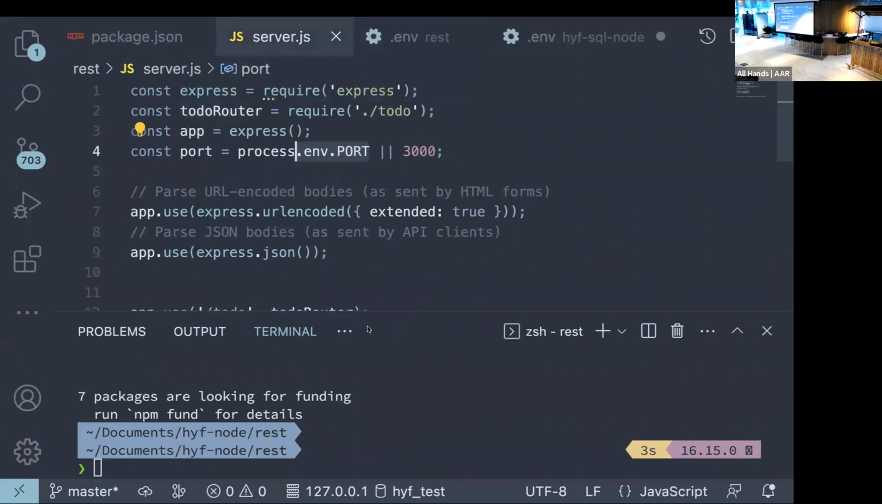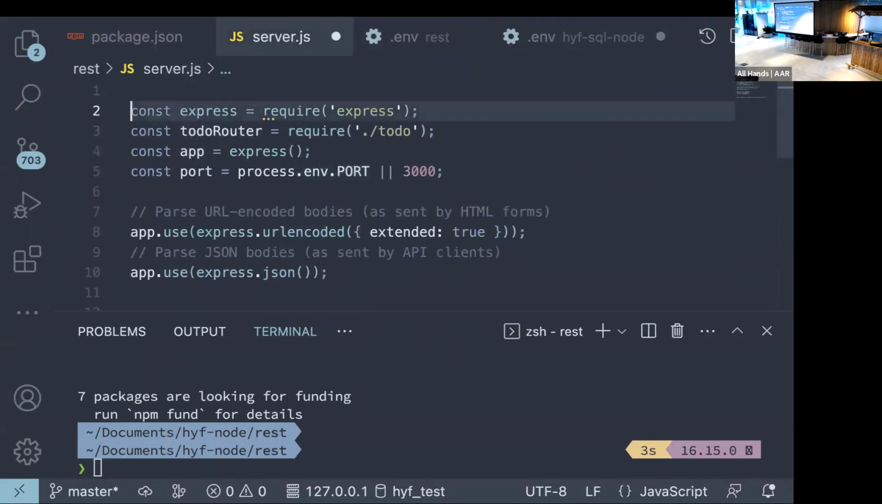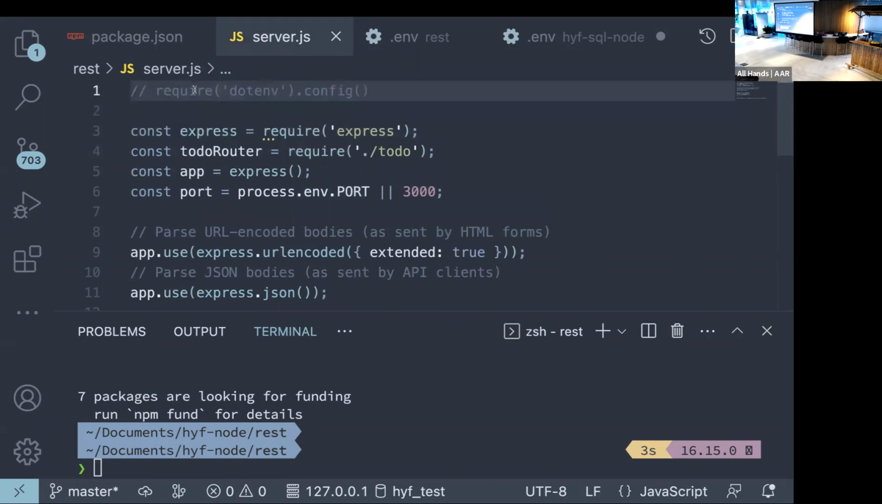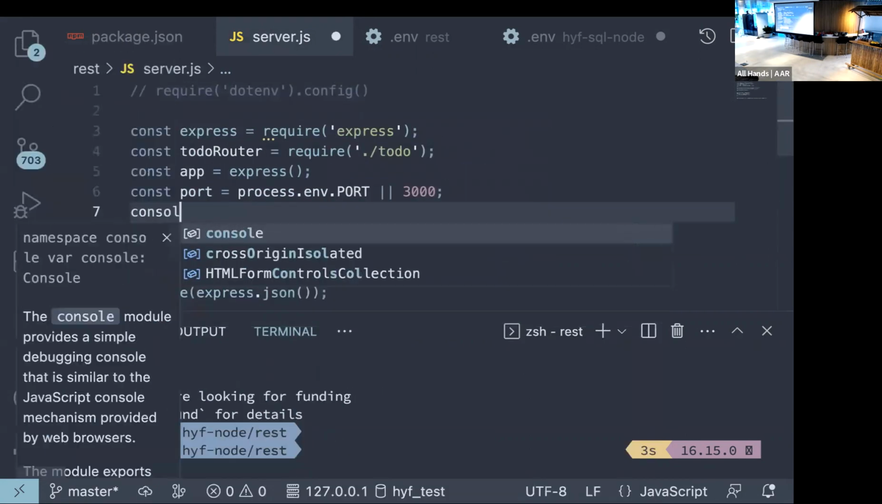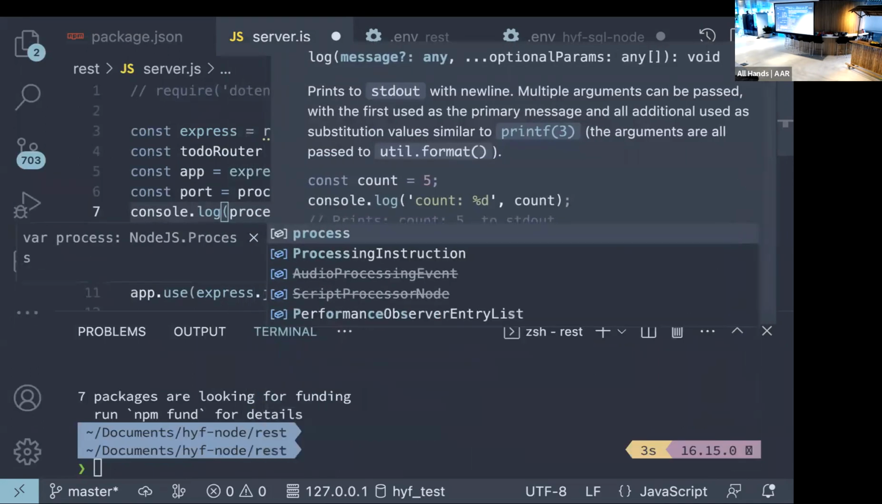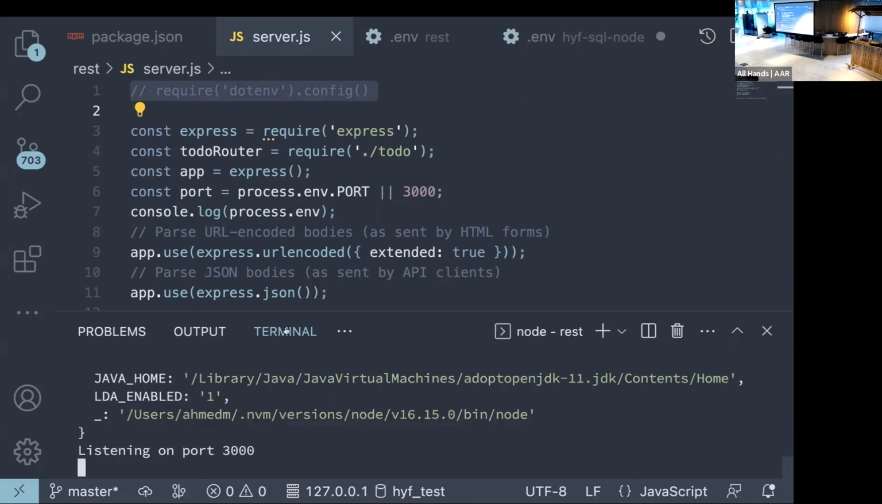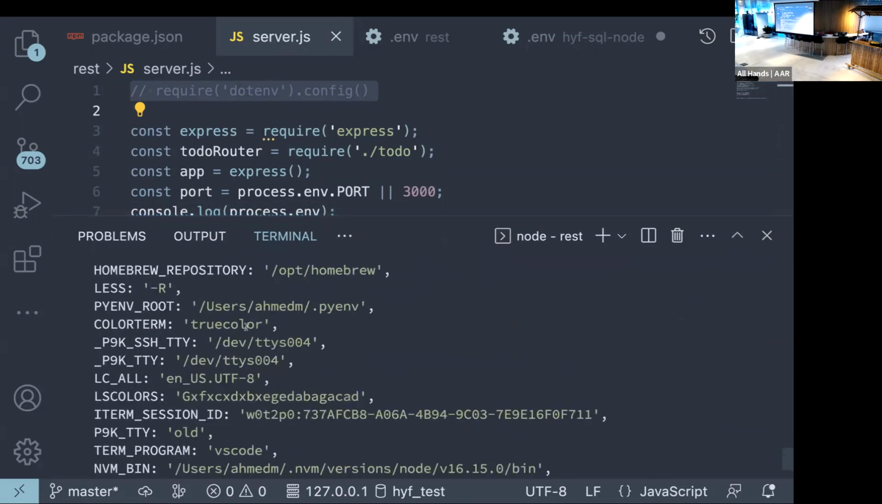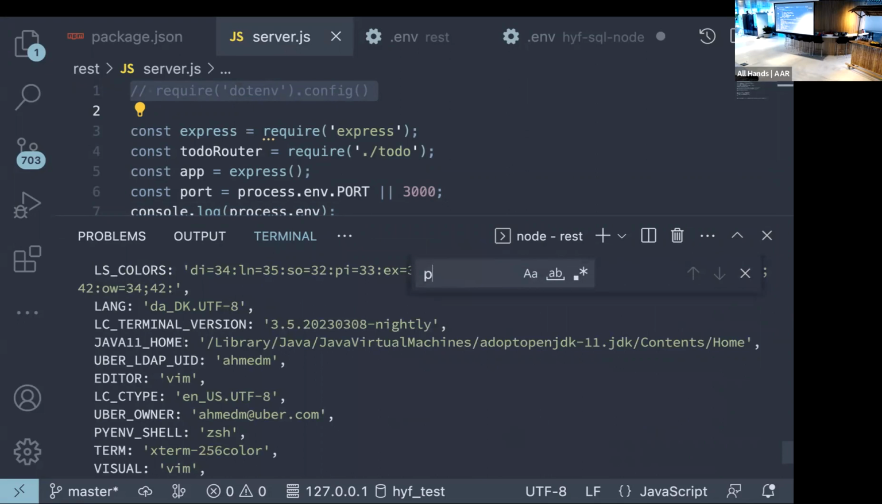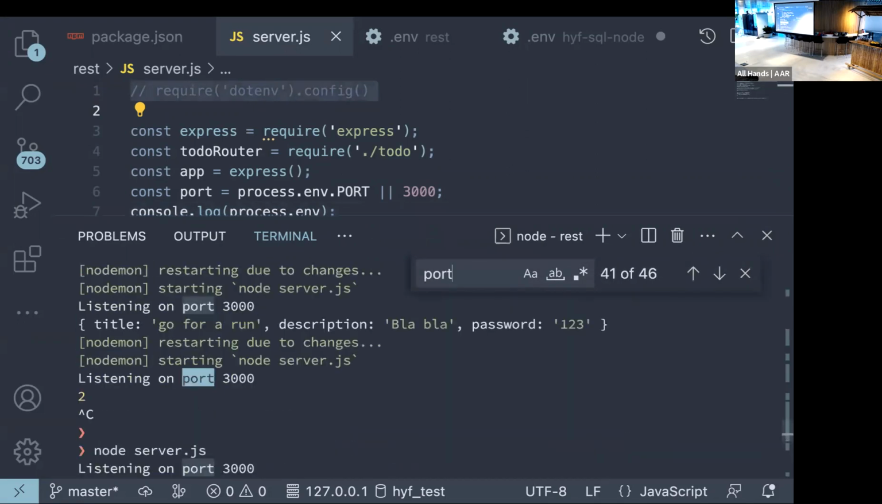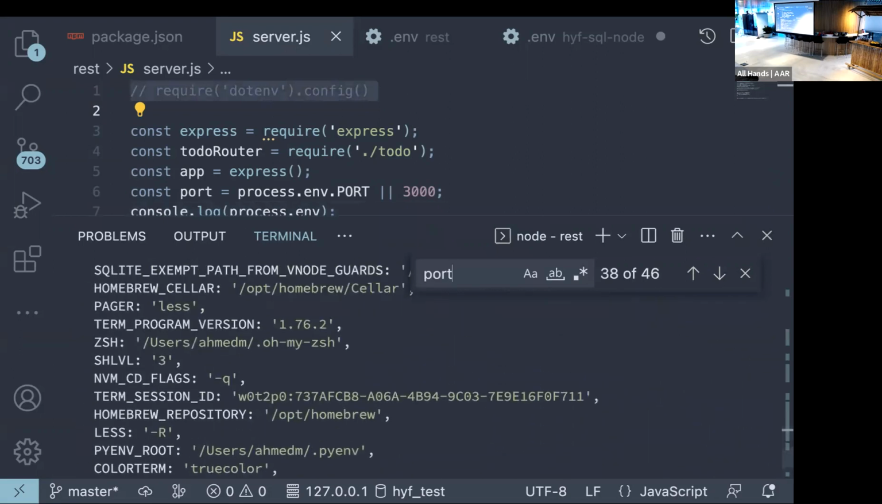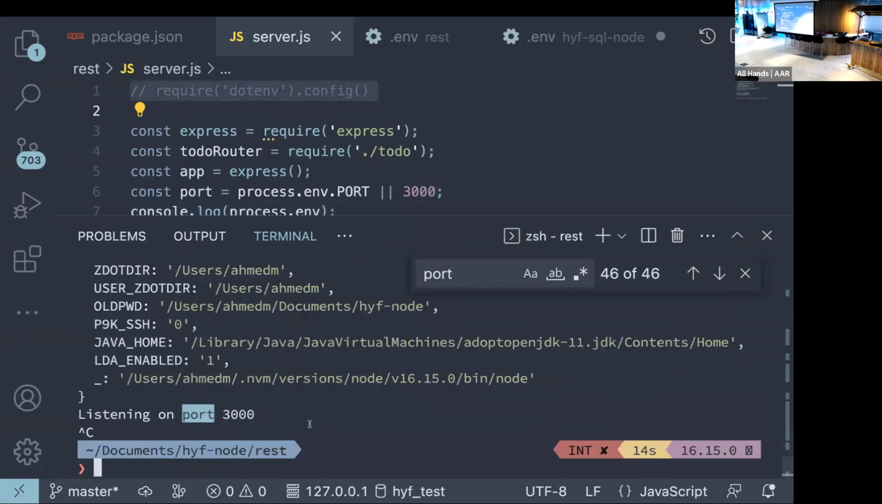So actually, let's do one thing. Let me add it here, but let me comment it. And then let's go here, console.log process.env. So we want to see what is included, right? So now we are not using .env. It's commented out. And let's press enter. So I am having a lot of things. So port is not one of them. Yeah, I don't have port in this list. It's a lot of other things that I have on my machine.